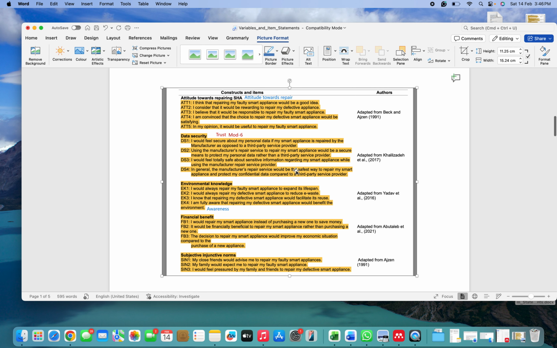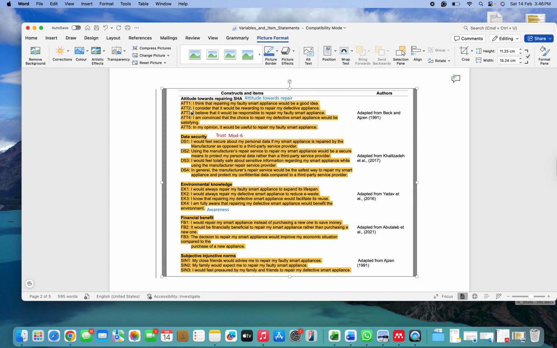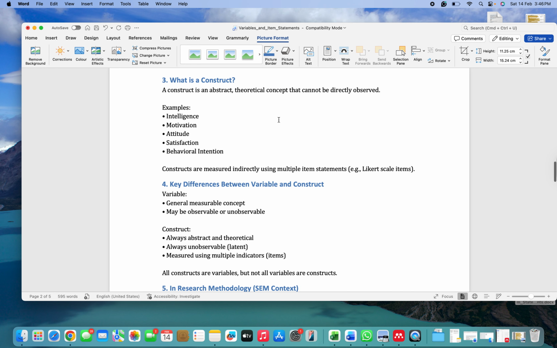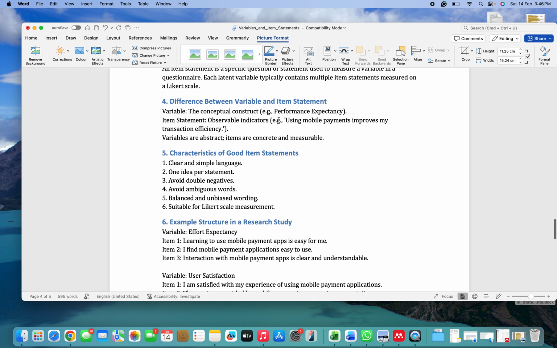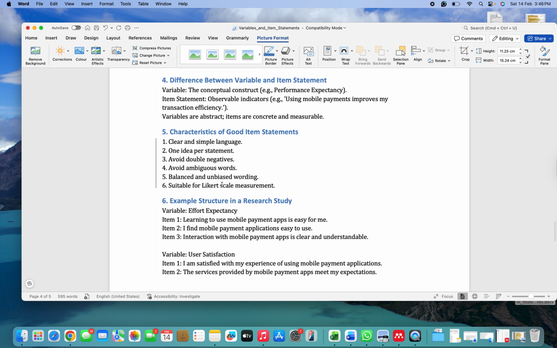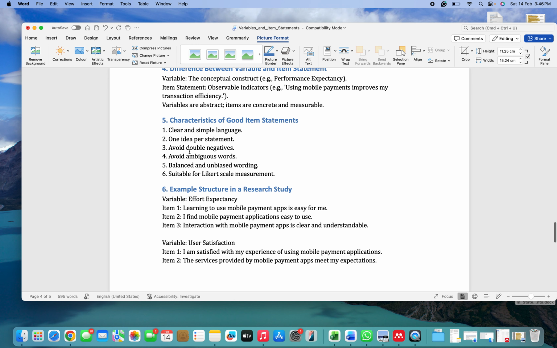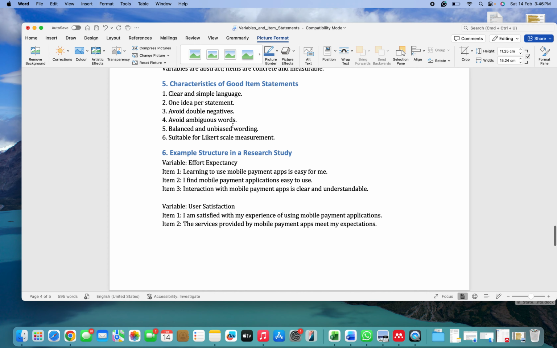Suppose the first statement we can read is attitude toward repair. The statement is: I think that repairing my faulty smart appliance would be a good idea. So this is the statement, and I hope you also understand the characteristics of a good statement. So what are the characteristics? I'm repeating again: clear and simple language, one idea per statement, avoid double negatives, avoid ambiguous words, balanced and unbiased wording suitable for Likert scale measurement.